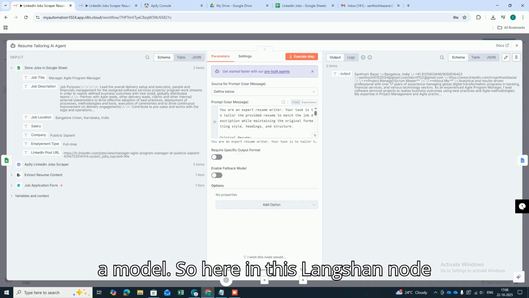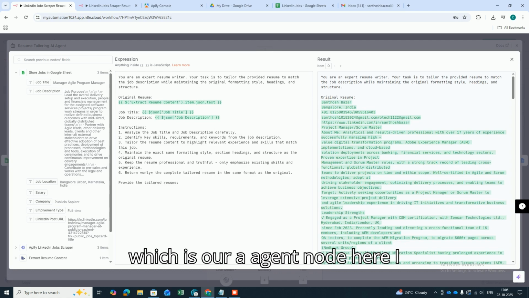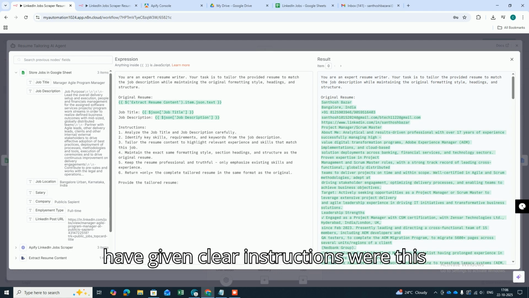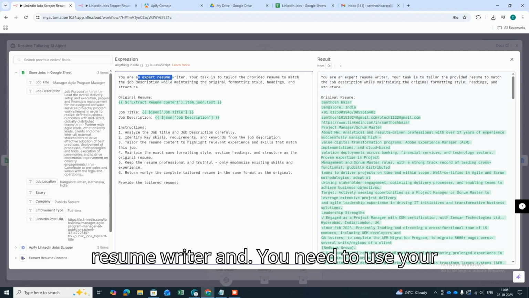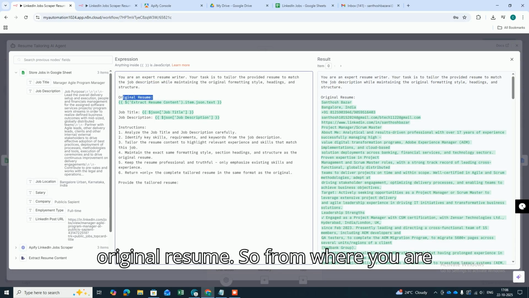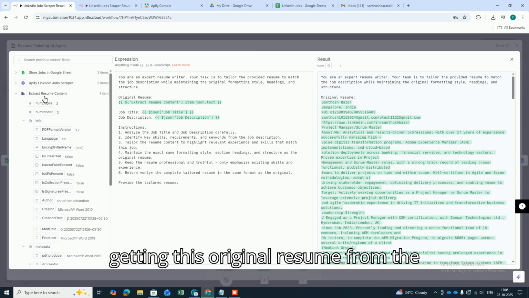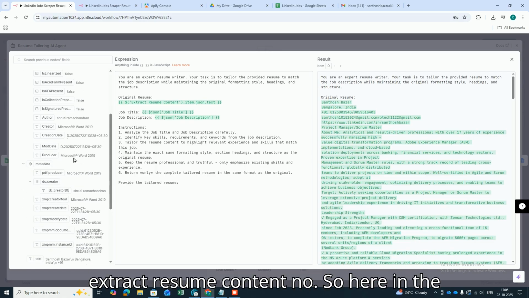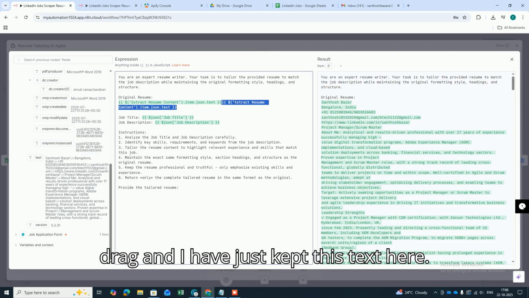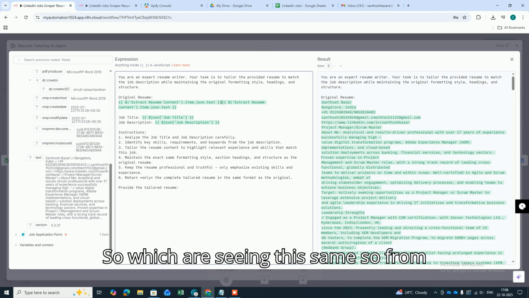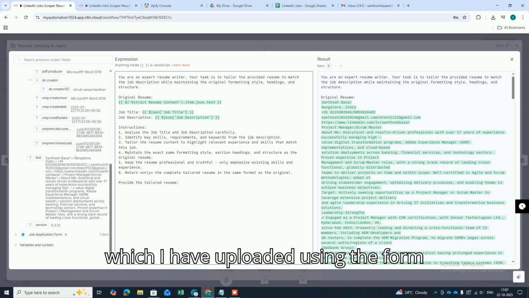So here in this LangChain node, which is our AI agent node, I have given clear instructions on what it has to do. You are an expert resume writer, and it is told to use your original resume. You are getting this original resume from the extract resume content node. Here in the extract resume content node, I have just dragged and kept this text. From here I am getting my original resume which I have uploaded using the form node.